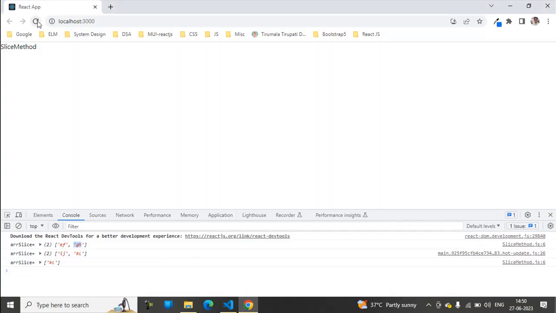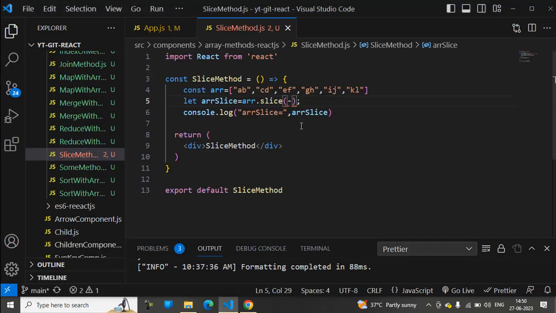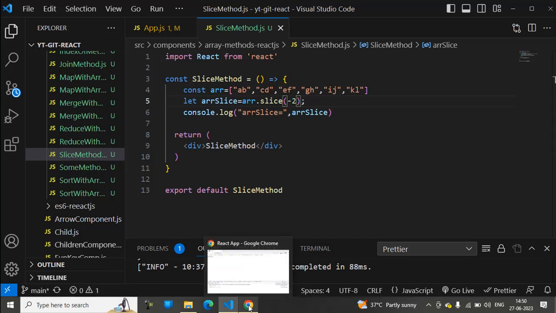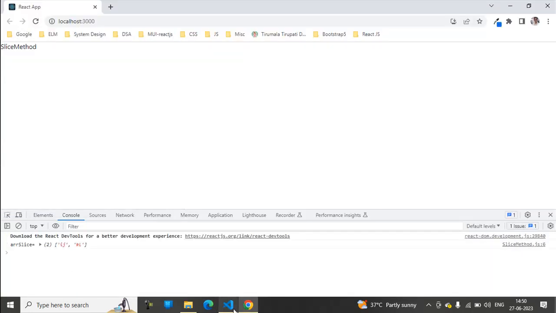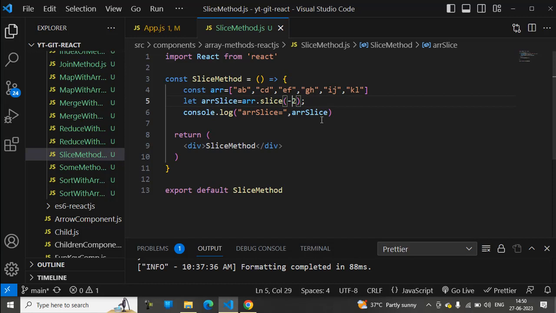Refresh it, what is it going to give? KL, that means the last one. If you give -2, it is going to give the last 2. So if you give 2, it means except the first 2, the remaining are showing. -2 means only the last 2 elements, the remaining it will not give. So that is the difference. Here if you give -2, these last 2 are showing.